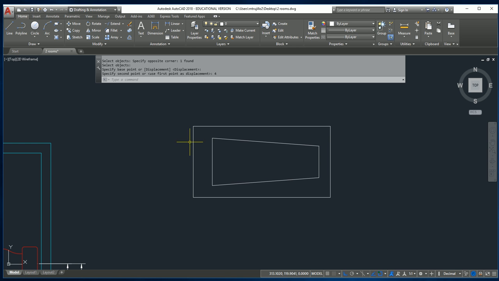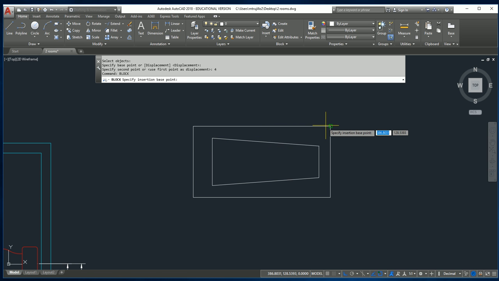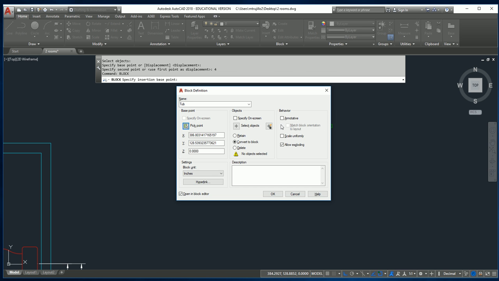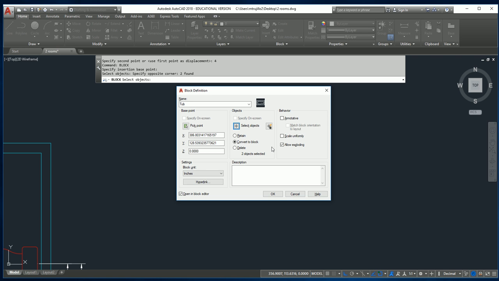One more block. This is the last block of the night, promise. I'm showing you a different way of doing the same thing. I'll make a block called tub. For my pick point, I'm using the upper right. Select my objects, I'm going to select those. I'm going to leave open the block editor on.